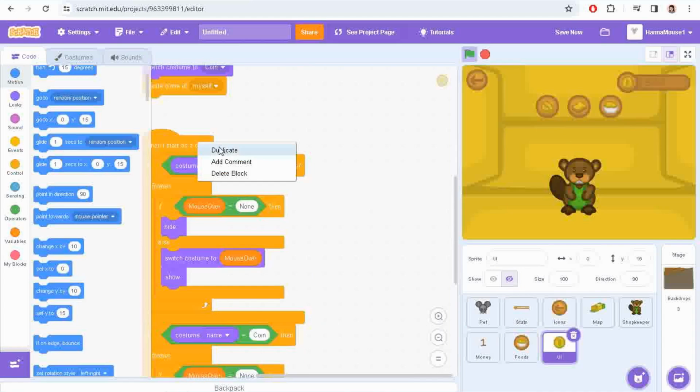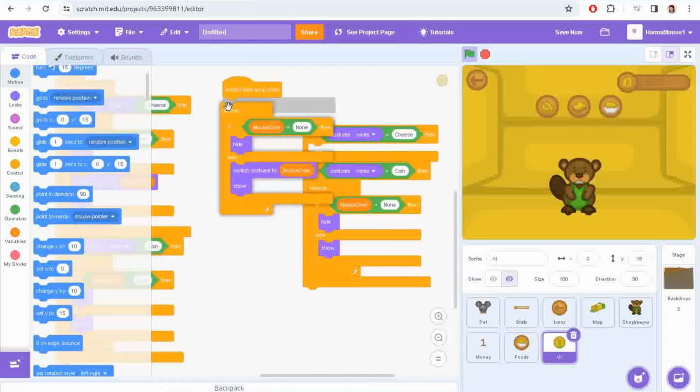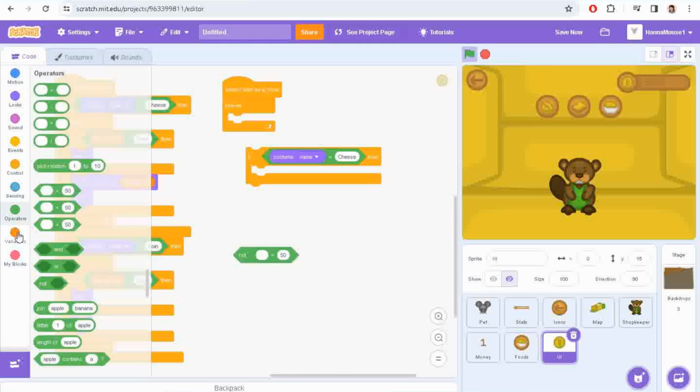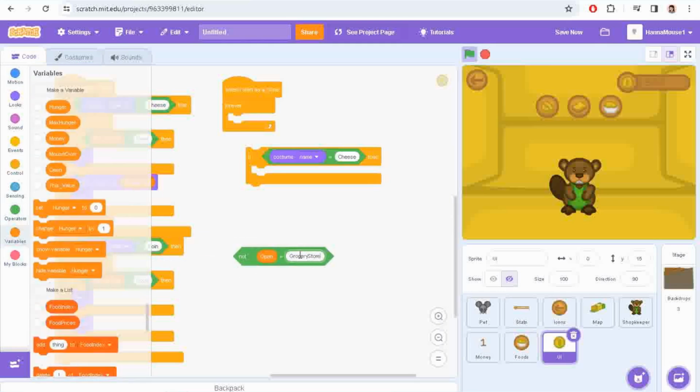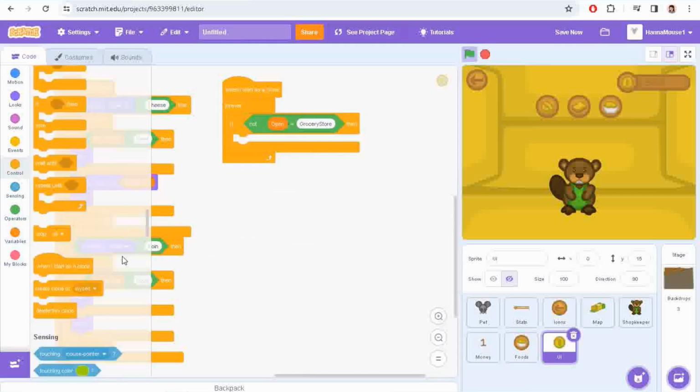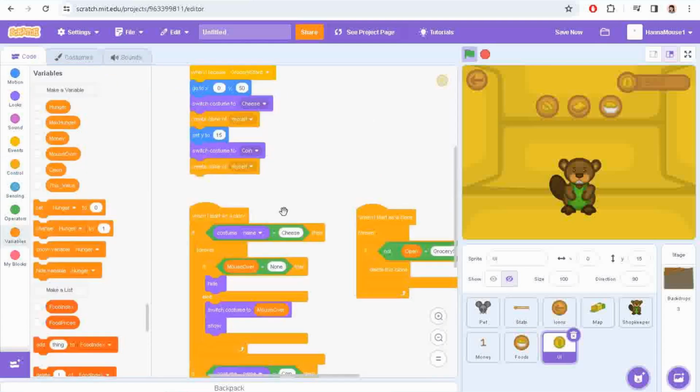We then need a new when I start as a clone block with a forever loop attached, and within this loop we need an if function with the condition not open is equal to grocery store. Within this function, delete this clone. And I still wasn't satisfied with the y position of the coin, so I changed it to 25.